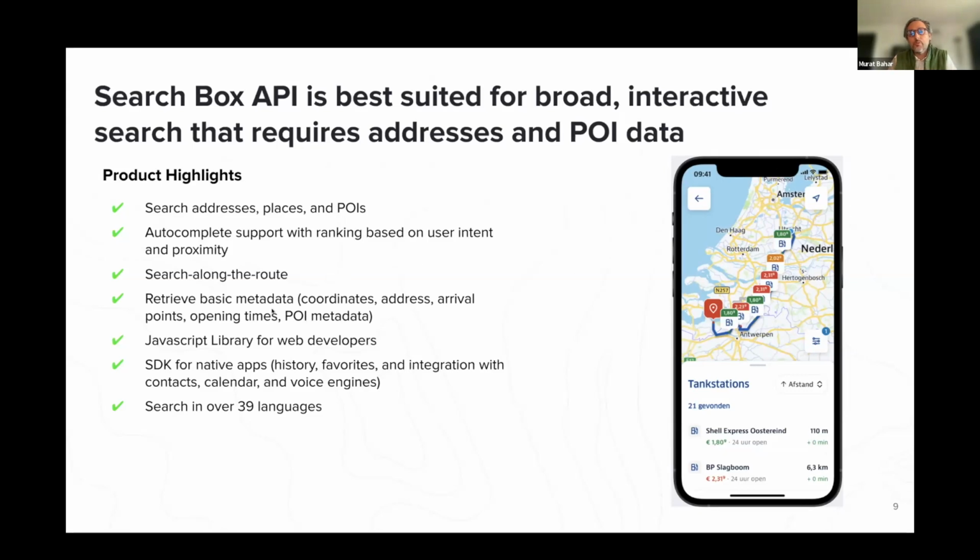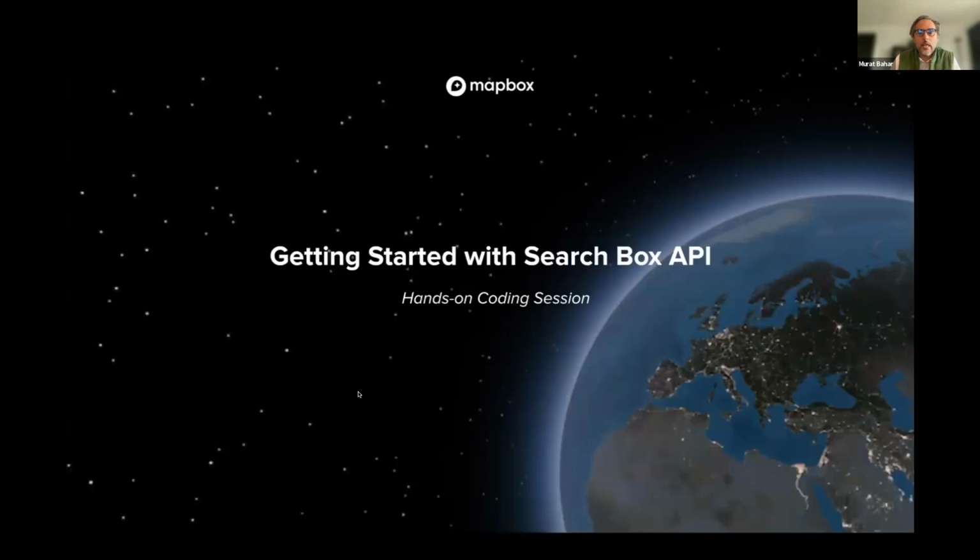Also, you can retrieve some basic metadata for your searches, like coordinates, addresses, arrival points, opening times, and similar metadata. We offer a JavaScript library and SDKs for native apps, so you can build very quickly. And we support multiple languages in search queries. Those were the product highlights. From now on, we're going to show you how you can start working with Searchbox API. And we can also answer follow-up questions.